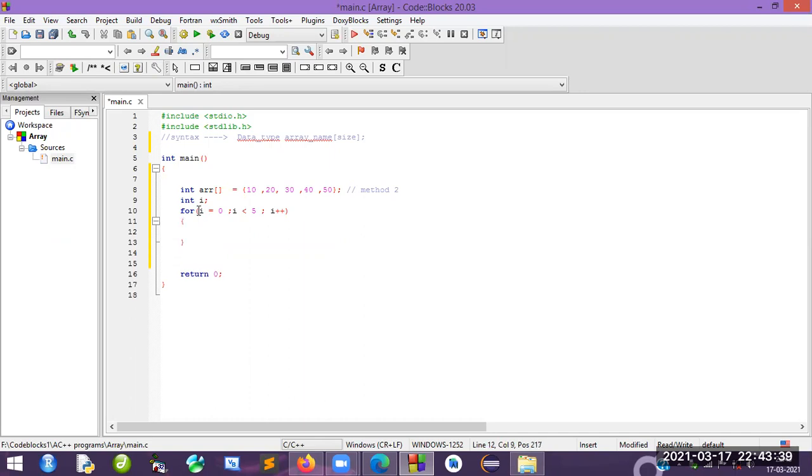Now I am going to open this one, printf. Here I will say percentage d. The elements are, you can print like this: the elements in the array are, here percentage d, again comma, here we can say ARR of I. That's it.